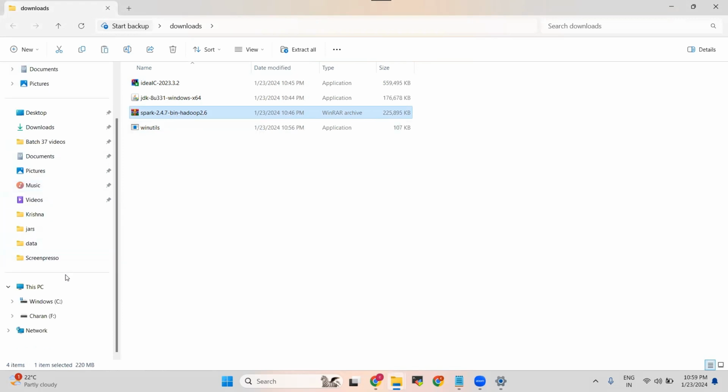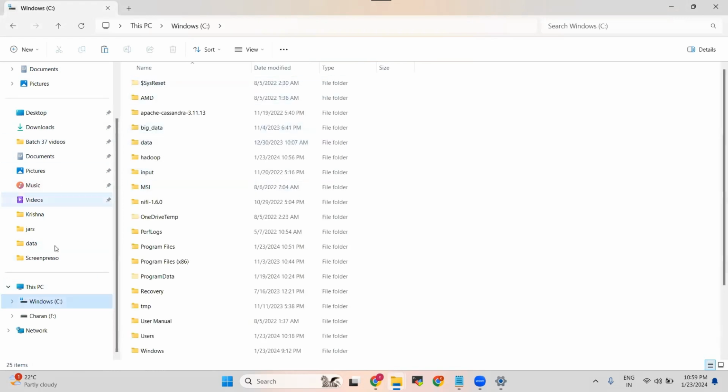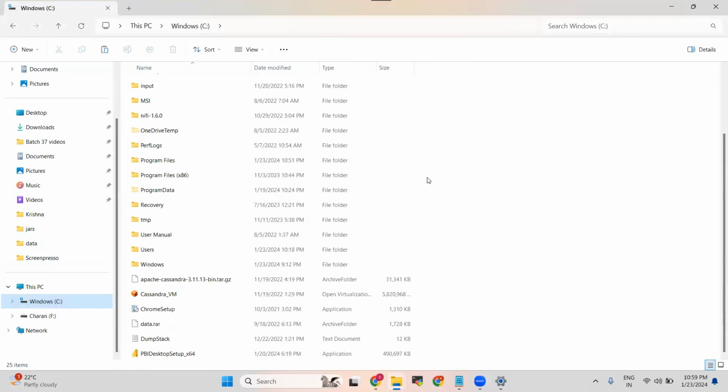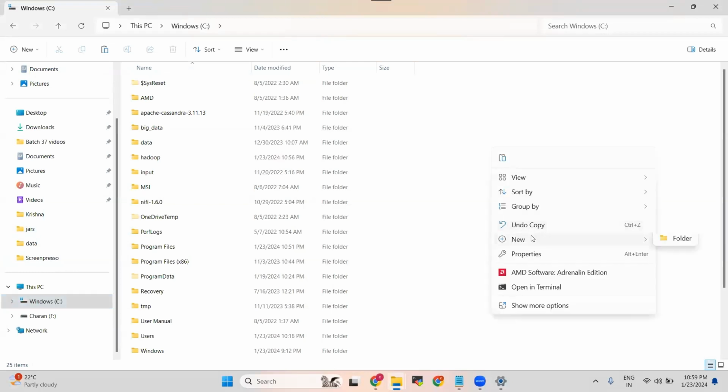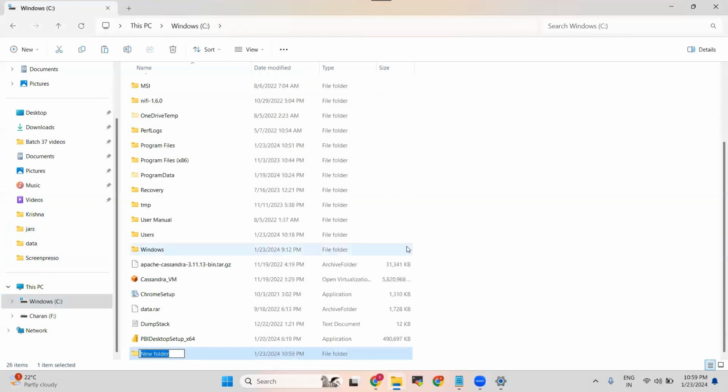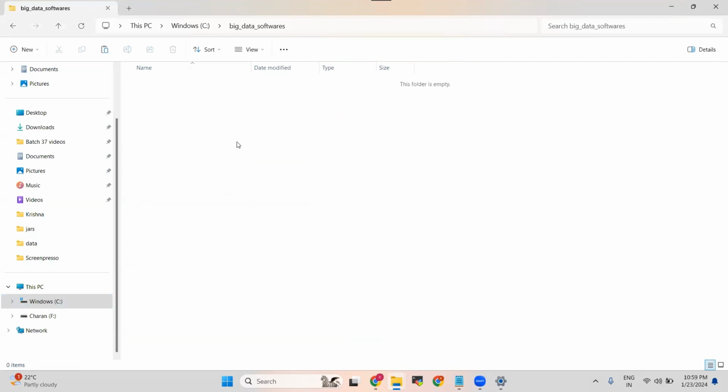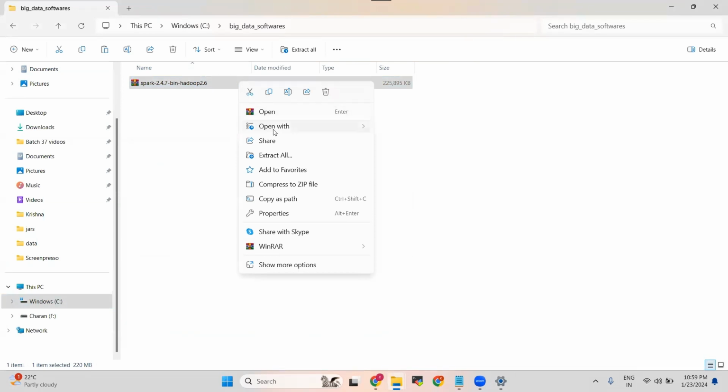Just for better practice, go to the C drive and create a new folder. You can type something like big data softwares. Keep any one folder, whichever you feel comfortable with. I'm copy pasting this file because I need to extract it. Then right click on this and say open with, or else we can just extract all.